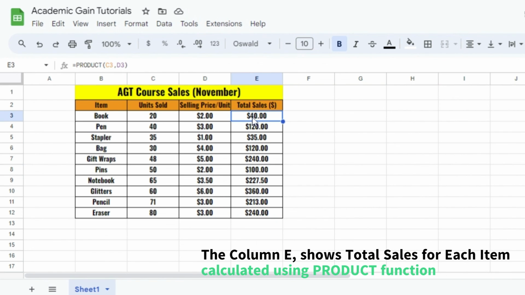Column E shows total sales for each item calculated using the product function in Google Spreadsheets. This is a basic example, and the same function can be used for multiple other complex calculations using Google Sheets.